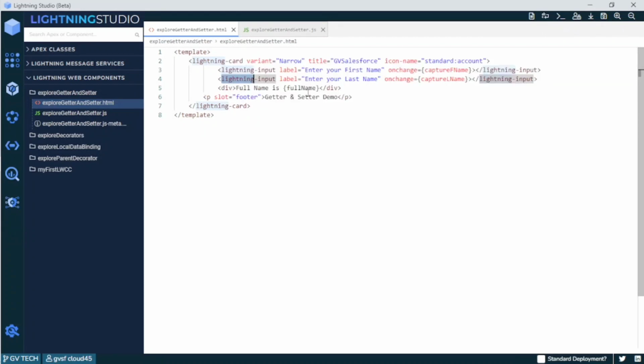And there is a div tag where I am trying to show the full name. We have declared a property full name. To this full name property, we'll be declaring getters and setters in the JavaScript file, explore getters and setters. And we have a paragraph tag where we are showing a footer like getter and setter demo. So let's have a look into our JavaScript file.